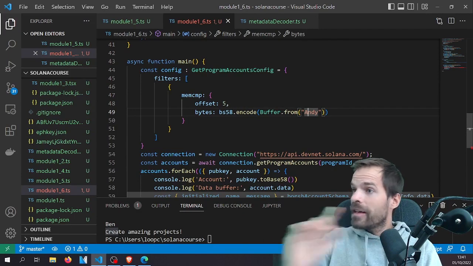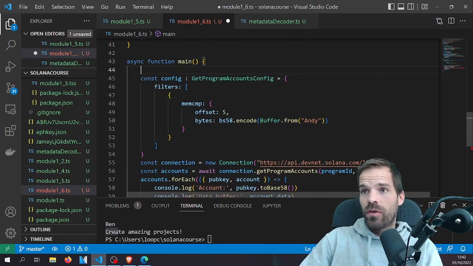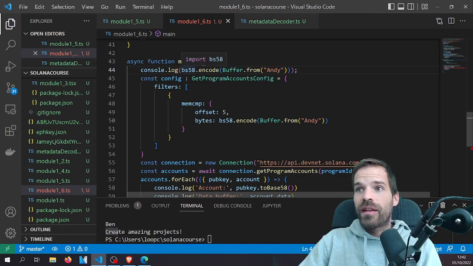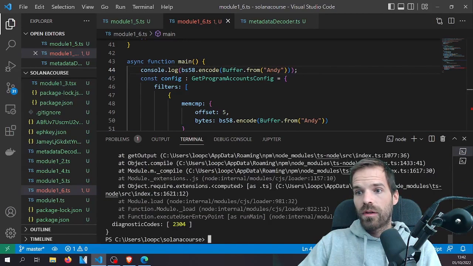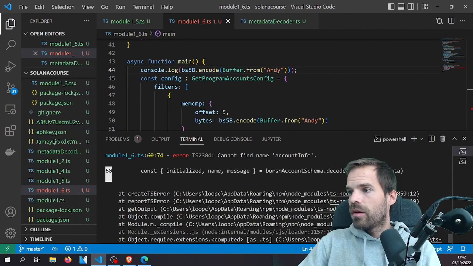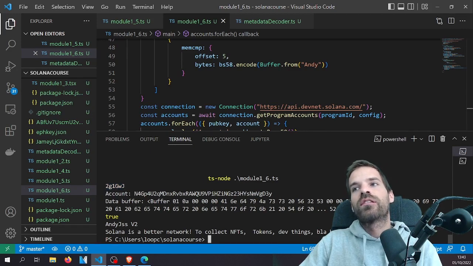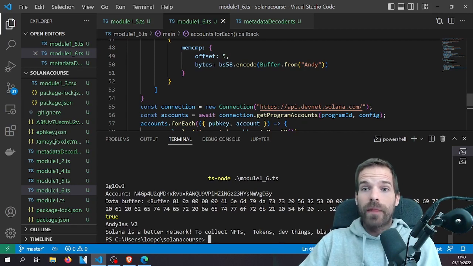I'm comparing for Andy. And now, just to learn, I want to output what this shows me because I don't think that the length of the string is also encoded in here. Let's do this. An error. Okay, so that's Andy encoded in base 58. So we have 1, 2, 3, 4, 5, 6 characters. I don't think that it encodes the length. Also, I don't think that because it correctly matches my Andy thing here.